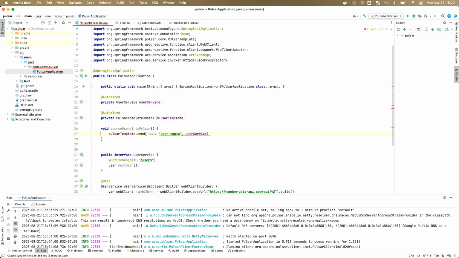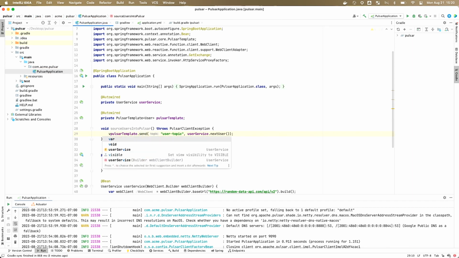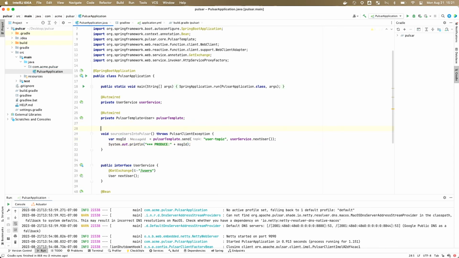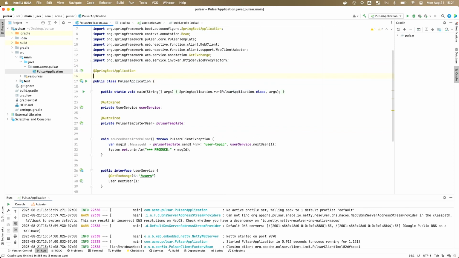Here we go. So we've injected our template, we've injected our user service, next user. What's going on here? This returns a message ID that tells you some information about the message after it's sent. What we're going to do here is produce, and we'll say message ID. Okay, great. Well, how do we kick this off? We want to do this every second, so we will kick on scheduling, and we'll say scheduled, initial delay.